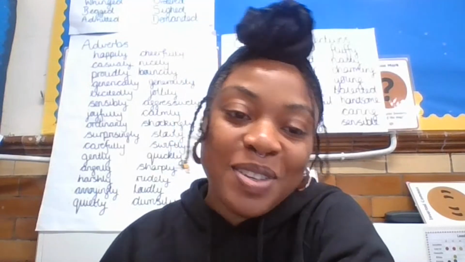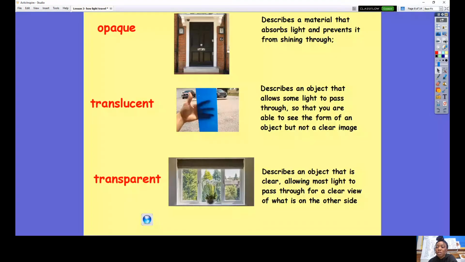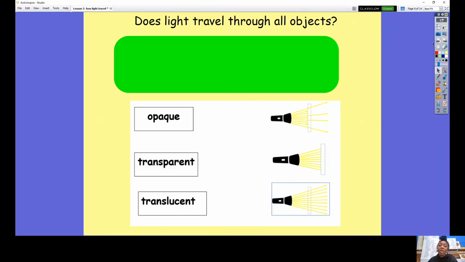So again, let me go back to our slides. It feels like I'm chopping and changing a lot in this lesson, but there's lots of different things that I want to show you so that you actually understand what's going on. So my question is, knowing what you know now, having watched the videos, does light travel through all objects? I want you to pause this video and answer that question.